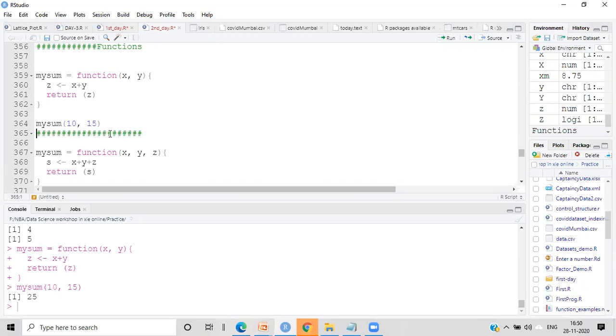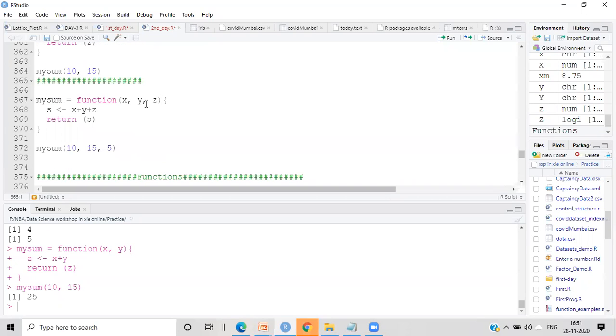Now suppose I want to write a function with three parameters. Again the same thing. My sum is equal to function. You can take any other name, and then the function keyword. And here I am passing x comma y comma z. In the summation, I want to take the summation of all the three numbers. So I'm writing s arrow x plus y plus z, and I'm returning that summation. Let me run this.